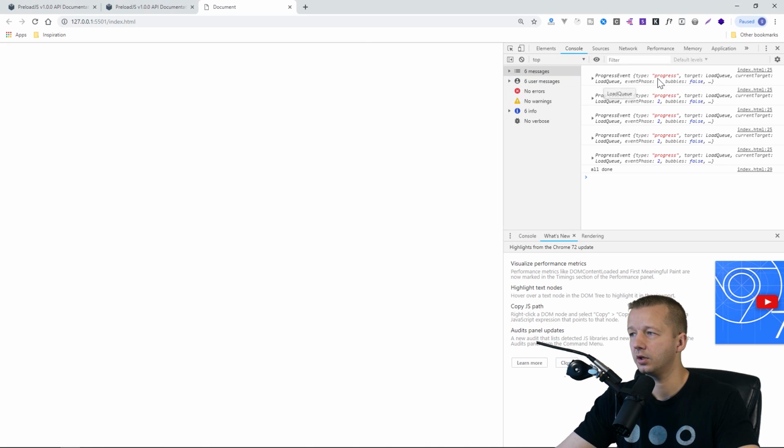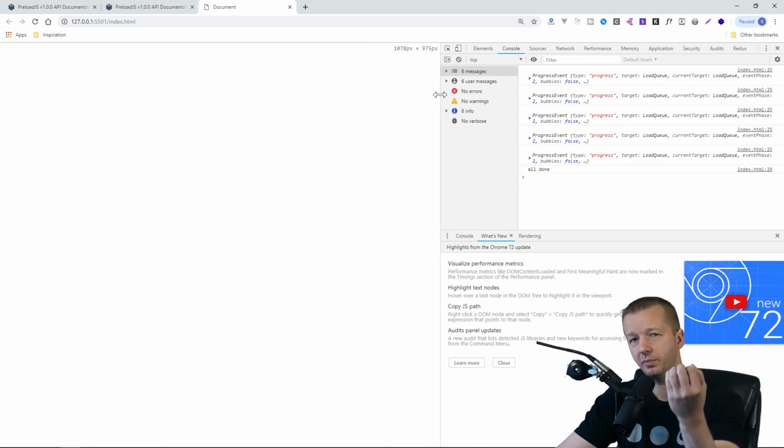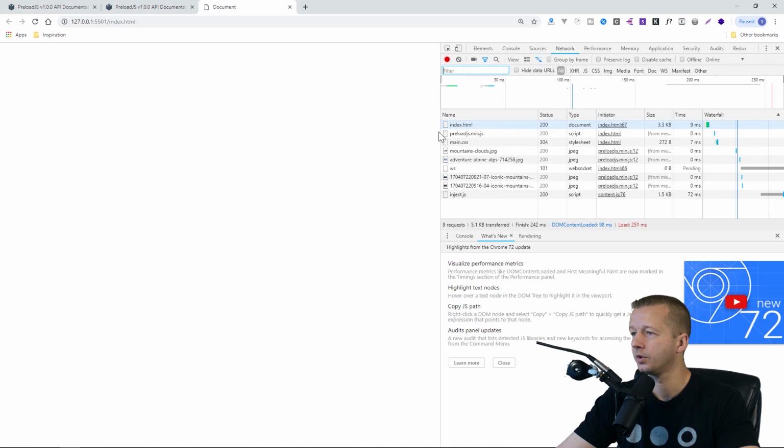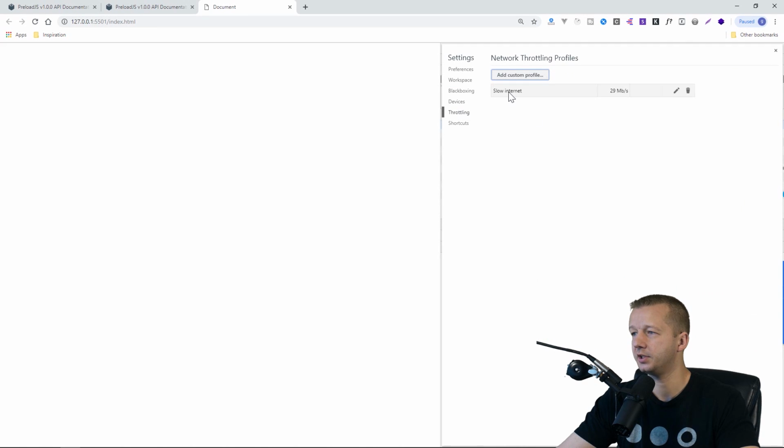So one trick to simulate a slower internet connection, if these are coming in real fast, is to go to your network tab, and we can see it says online right here. And you have presets like a fast 3G, a slow 3G, offline. If you come under custom and click add, you can see I added one called slow internet. If you don't have one already, just hit add custom profile, and I can just modify this.